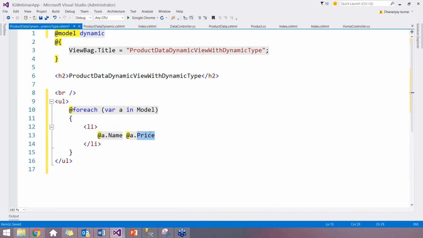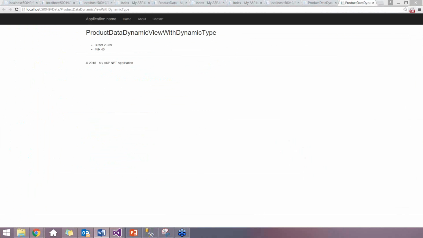Keep in mind again here that your IntelliSense will not work because this is a dynamic view. So when you create a view using the dynamic type or by passing the data using the view bag and view data, those kinds of views are dynamic views and IntelliSense does not work here. Again, I can go and run this and you should be able to see the output. Great, so here we are seeing the output and it is perfectly fine.